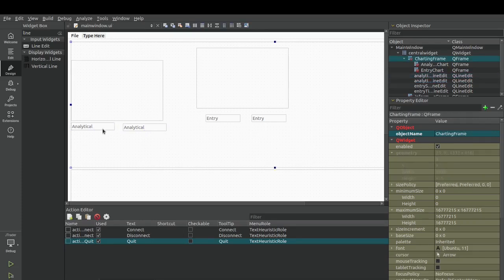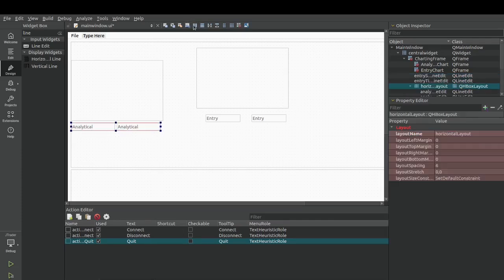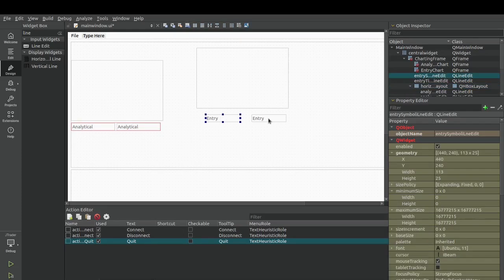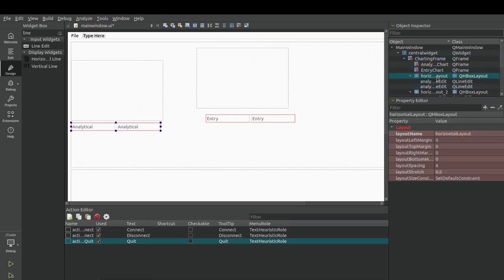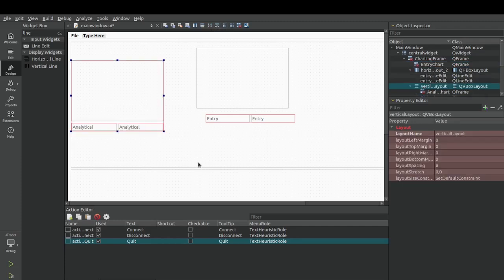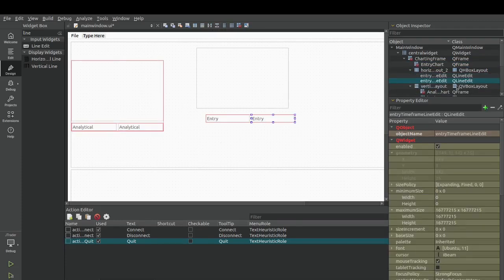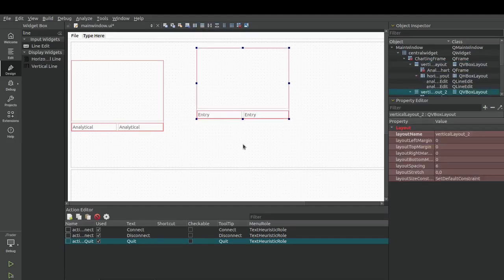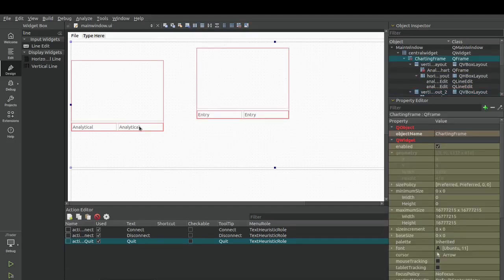Okay, great. Now for these two, I need to select these two first. Now I need to make a horizontal layout for those two. Here's my horizontal layout. And now I need to select the horizontal layout along with the analytical chart, and now I make my horizontal layout. Then I do the same thing over here. Select the horizontal, select my entry chart, and now make the vertical. Terrific. So now I have these two. But that's strange. So now I need to come in and I want to change this.